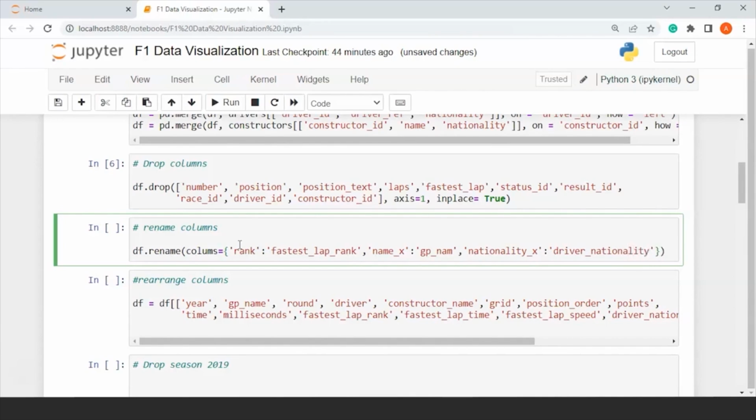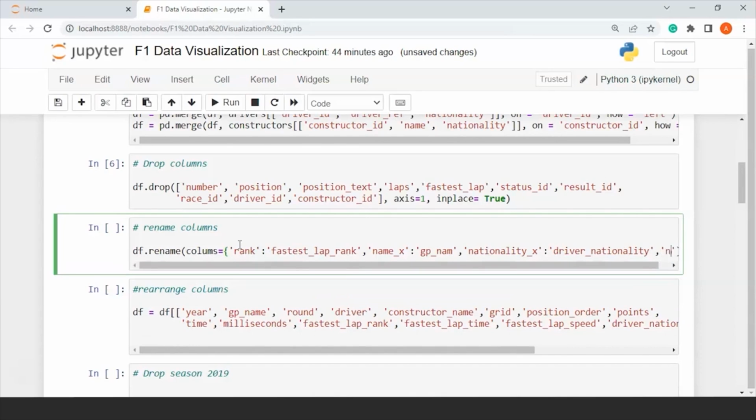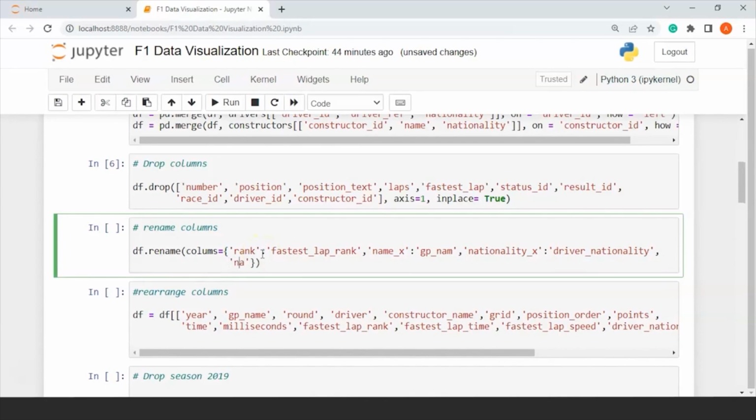Alright. Up next we have one column called name_y, and that I'm going to change to constructor_name.